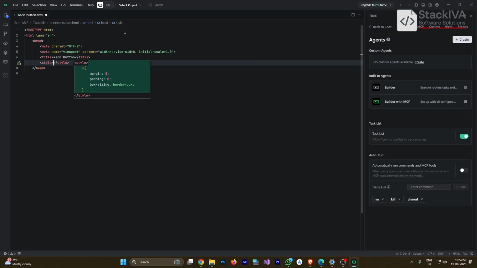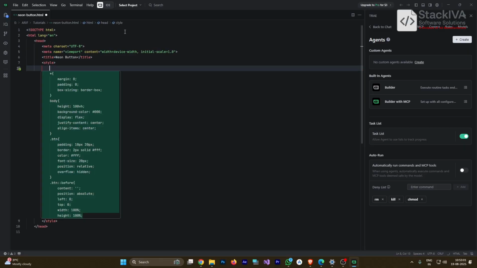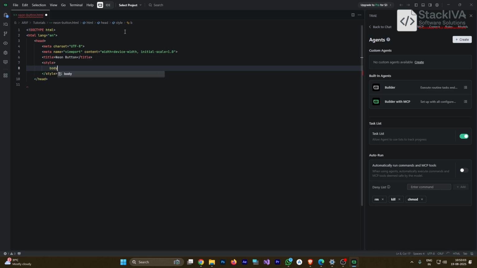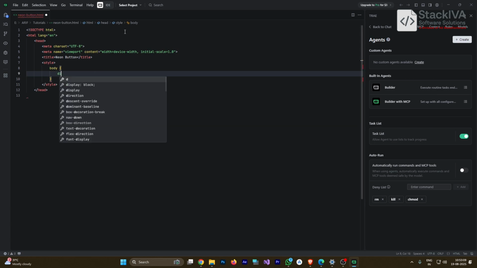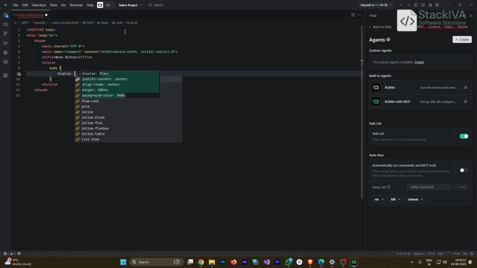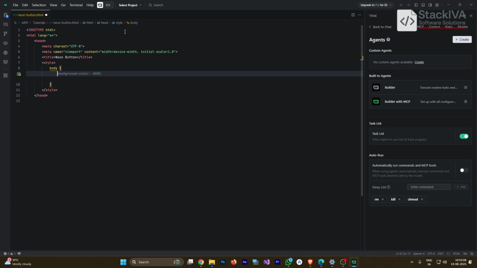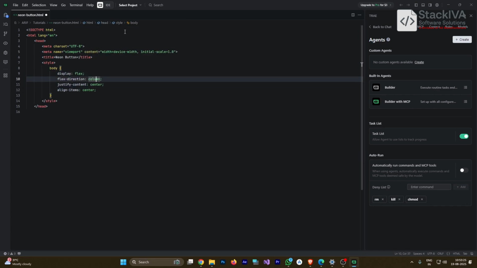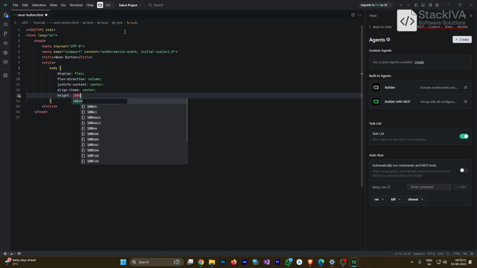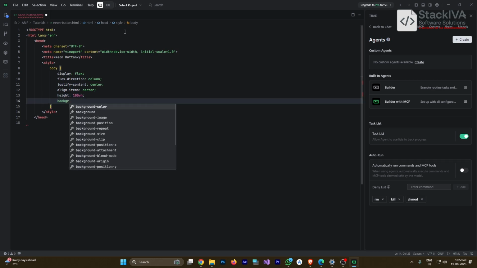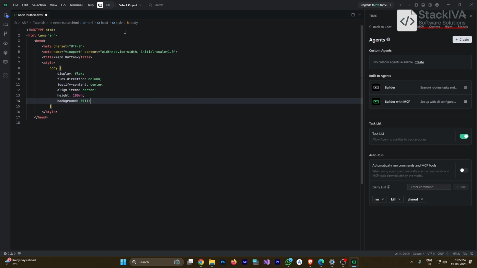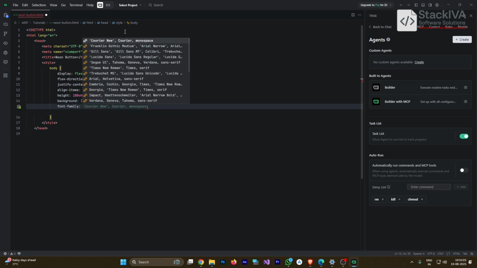Then we move forward to CSS styling, and this goes inside the style tag. We will write our CSS. Let's go through it step by step. Here we style the body. We use flexbox to center everything both vertically and horizontally. The page takes the full viewport height with 100vh. The background is set to dark, almost black, and we use a clean sans-serif font for text.